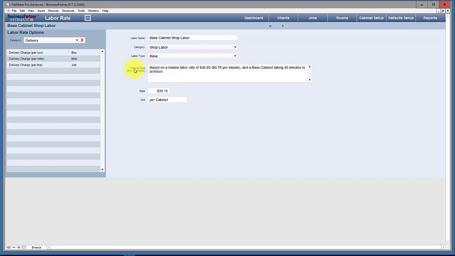So you see here that we have a note, and if you're looking at your internal note, this note field is fairly new, so you wouldn't have this note in here, but you can certainly follow along and add these to your copy if you'd like to. This note says, based on loaded labor rate of $46.93 or 78 cents per minute, and a base cabinet taking 45 minutes to produce. So that's what this $35.10 number represents. That's 3/4 of an hour, or 45 minutes at 78 cents per minute.